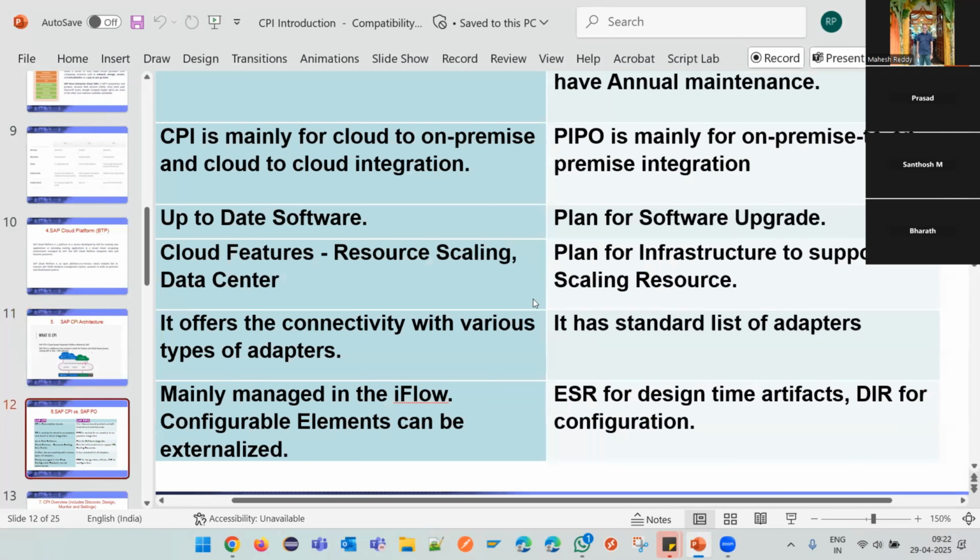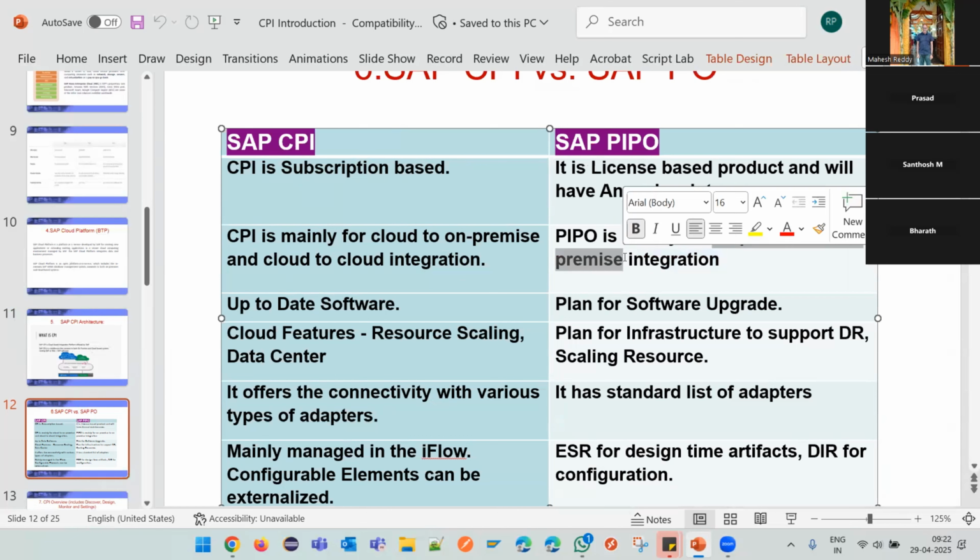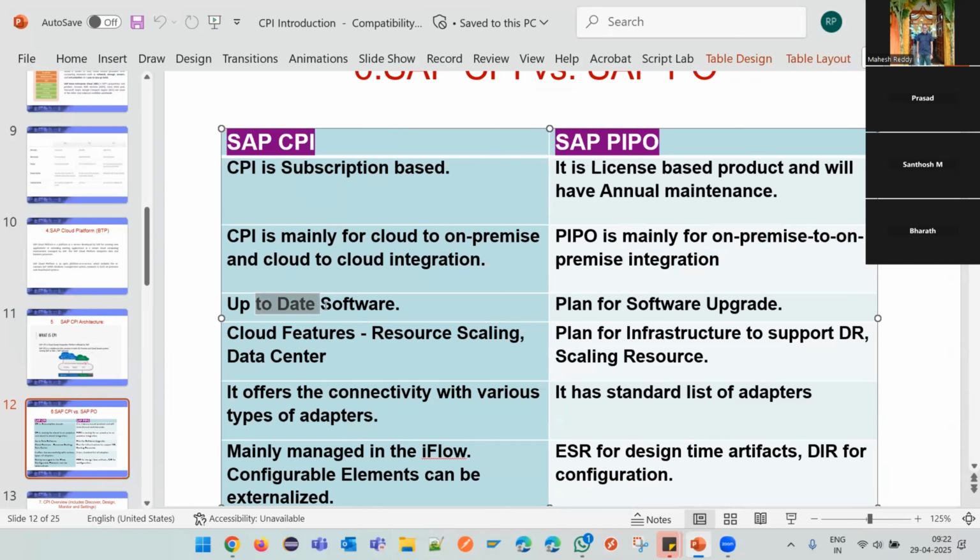Just to understand the difference between CPI and PI/PO, this slide will give you an idea. CPI is subscription based, whereas PI/PO is license based. CPI is mainly built to do integrations for cloud to on-premise and cloud to cloud applications, whereas the main purpose of PI/PO was to build integrations between on-premise applications only. Software in CPI, as I told you, is always up to date because it is taken care of by the service providers. When it comes to upgrades for PI/PO, we need to plan for the upgrades.